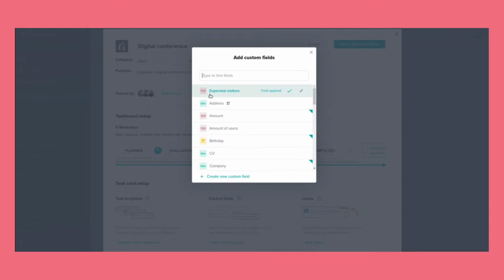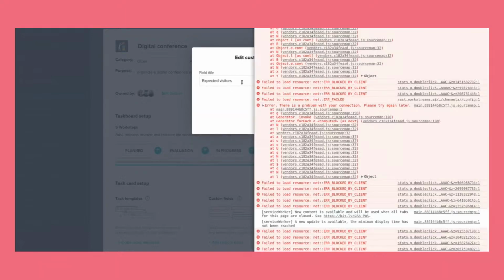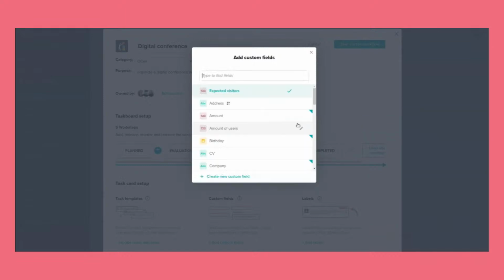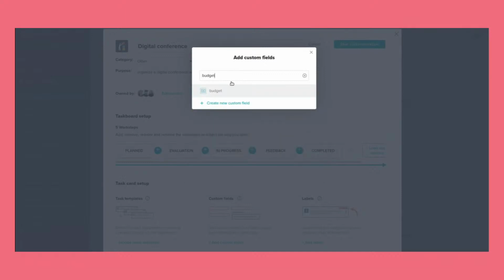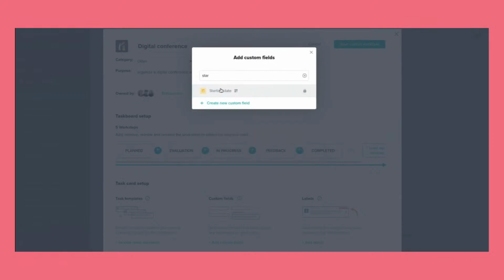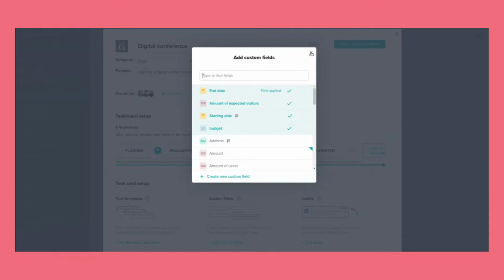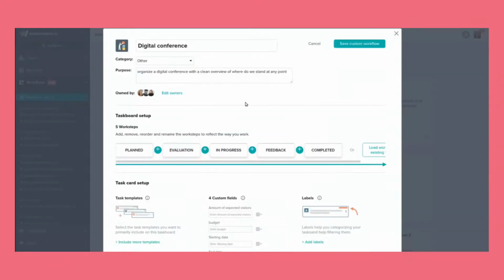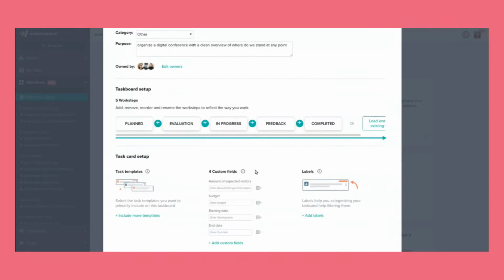In this case, we are talking about the amount of expected visitors. So maybe we can rename it and call it amount of expected visitors. Yes. And additionally, we might want to add a budget for the conference, which already exists. And maybe we can have a starting date, and maybe an end date. So by selecting these 4 custom fields, I'm adding them to the workflow. And as you can see, they are all appearing here.